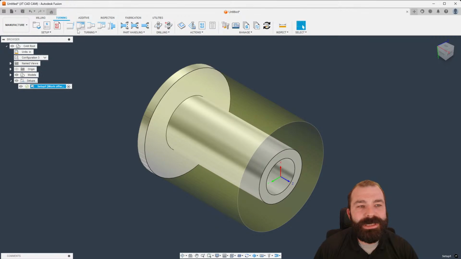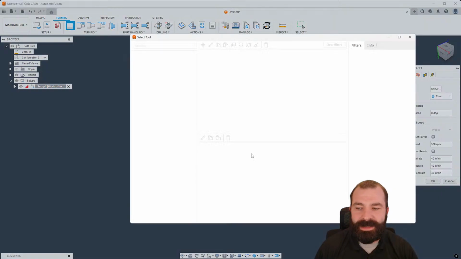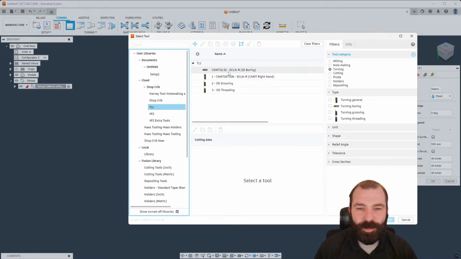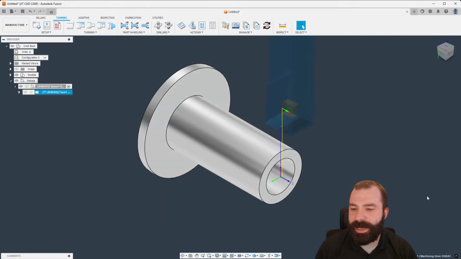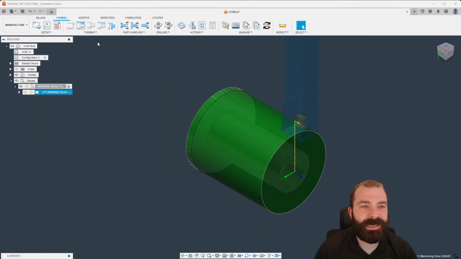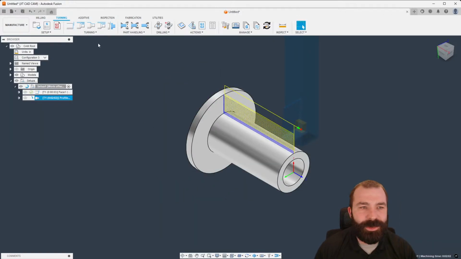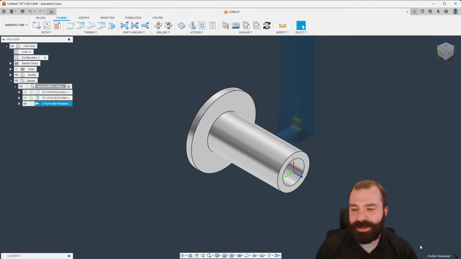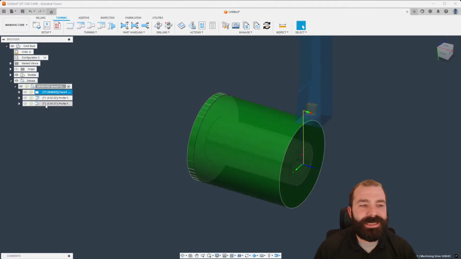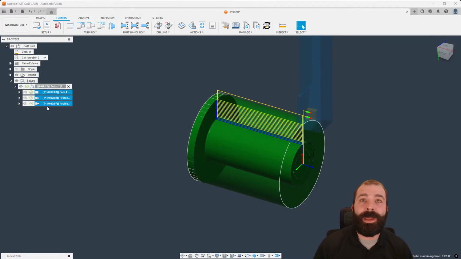But if I was to apply a few tool paths to this, give me a sec here to grab some tools. Got our right-handed tool here for facing. Hit this with an OD rough, and then possibly an OD finish. As you guys can see, I've generated my tool paths to make this part.